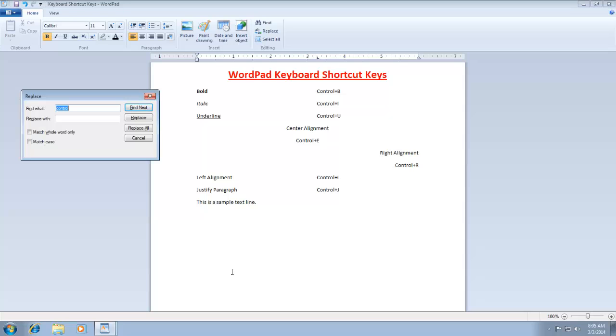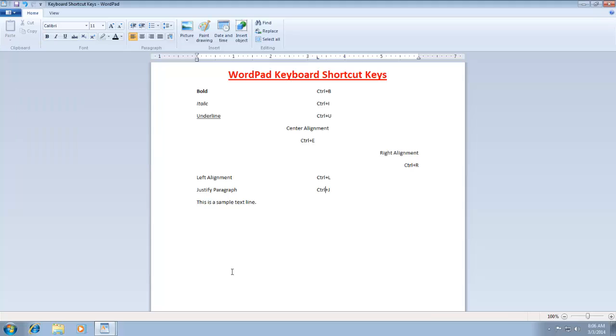To use the Replace command, press the Ctrl H key. Type the text in the Find What box, and then use the Tab key to move forward to Replace With. If you want to put a check mark on any option, then first press the Tab key to move to that option, and then press the Space key from the keyboard to check or uncheck an item. The Tab key is widely used to move around options and buttons in dialog boxes.